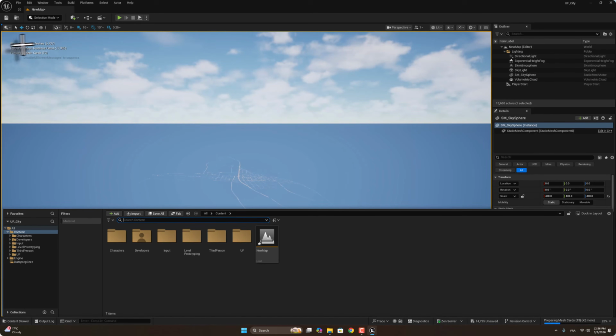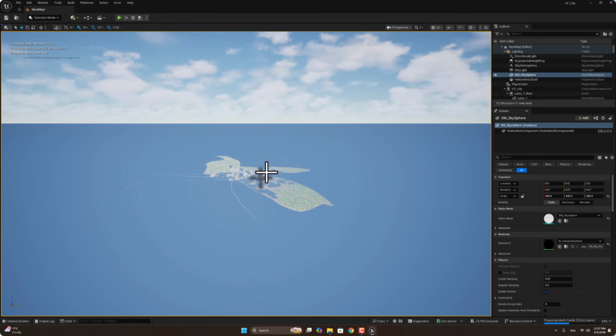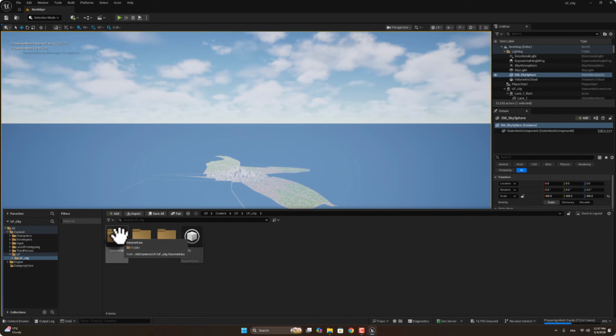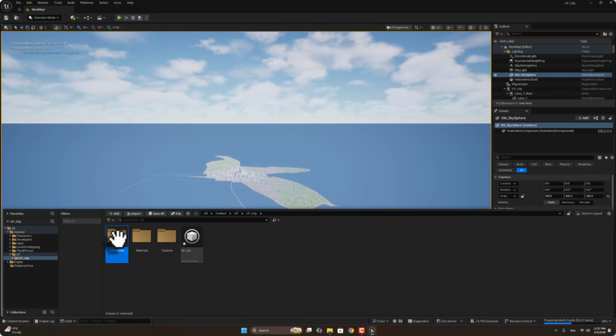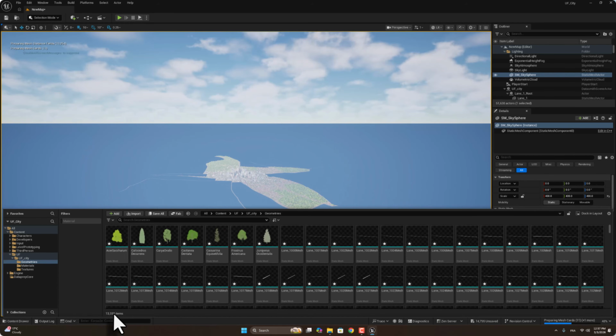Okay, now it's preparing static meshes. It takes some time because it's just starting. To speed up the process, we have to go here to my Unreal Fusion City, and let's go here to geometry. We have 13,000 files. It's a lot.